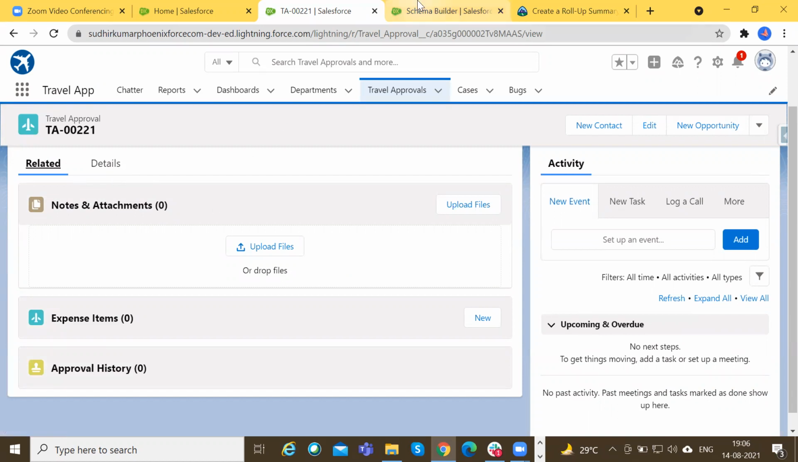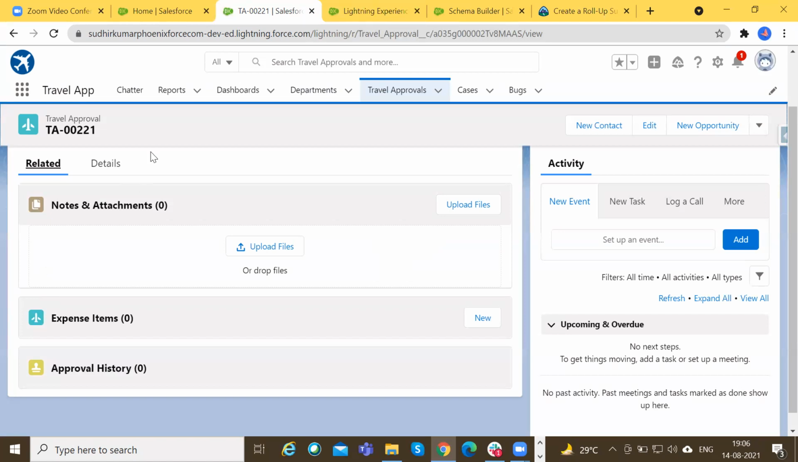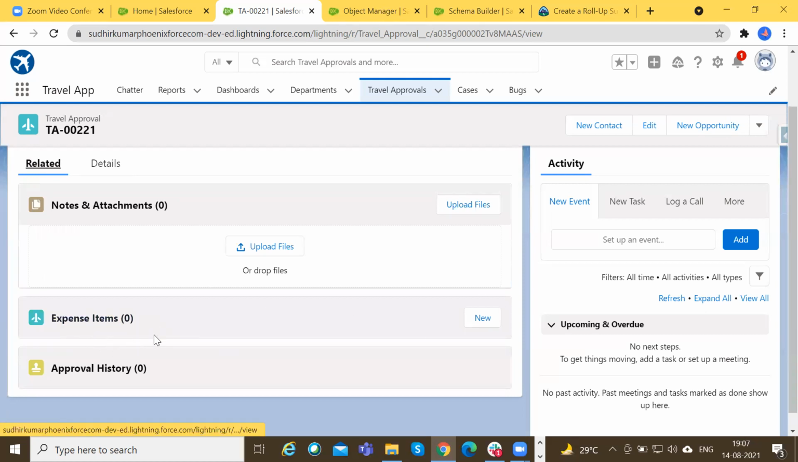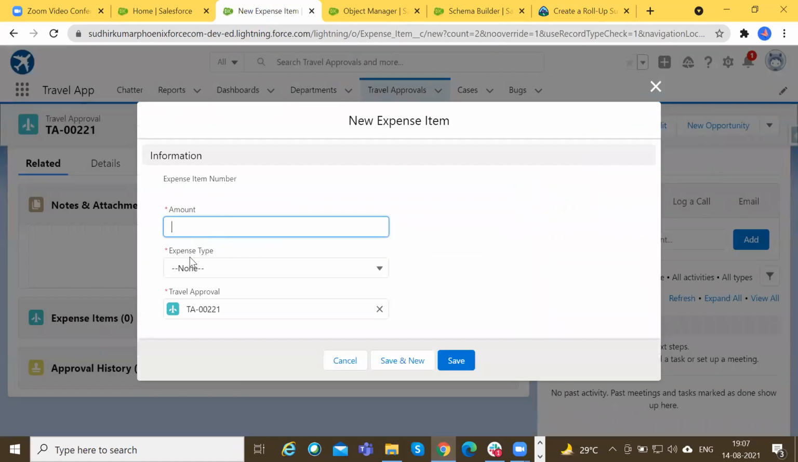Our use case is, I have already created that field, so I will again go and talk about it. But just to give you an idea, if I create multiple expense items, and your manager has to approve, the manager has to know how much is the total expense. Our expense amount is captured inside the expense item record. We click on new expense item, and then we give the amount, right?